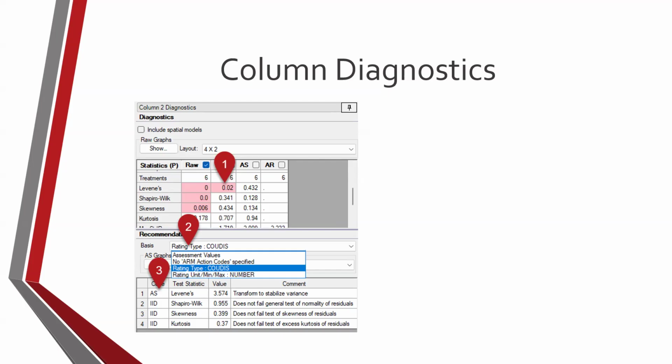So here, if we select a rating type, ARM can see that it's count data. And so then it'll adjust the list of available transformations based on the type of data. So here that square root transformation ends up being the most appropriate for us. And it does result in no issues with the Levene's or any of the other tests.